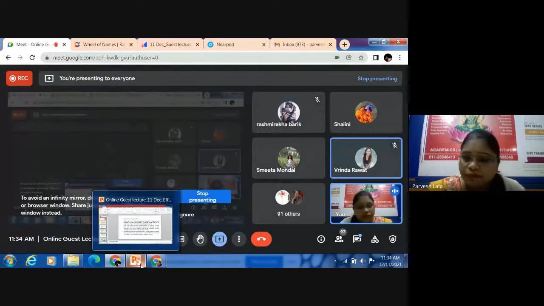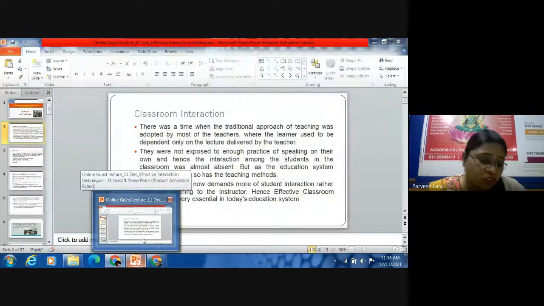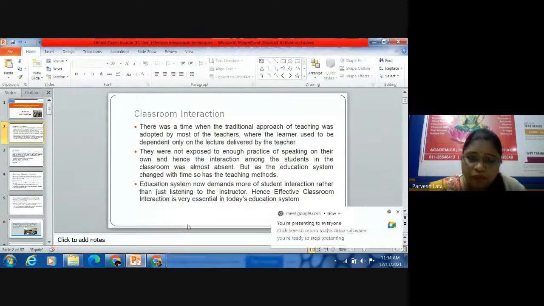The COVID-19 pandemic has given such kind of change. Everything has some positive and negative impacts. The positive thing is that this has brought us close together. We all are interacting on the same platform, and we are able to share our ideas and everything. So the education system now demands more student interaction rather than just listening to the instruction. So effective classroom interaction is very necessary in today's education system.